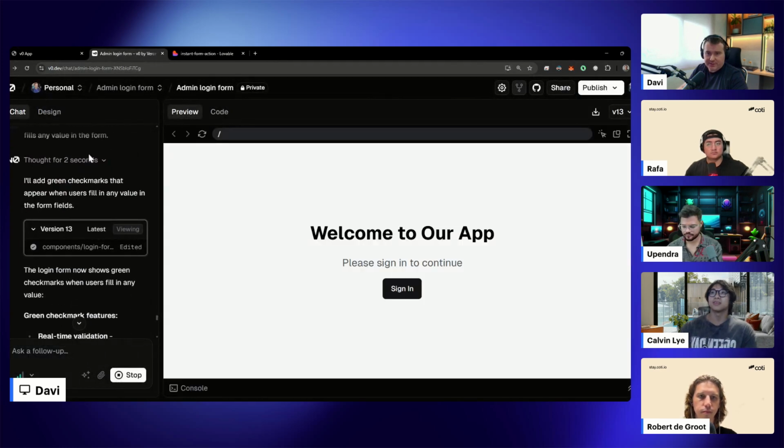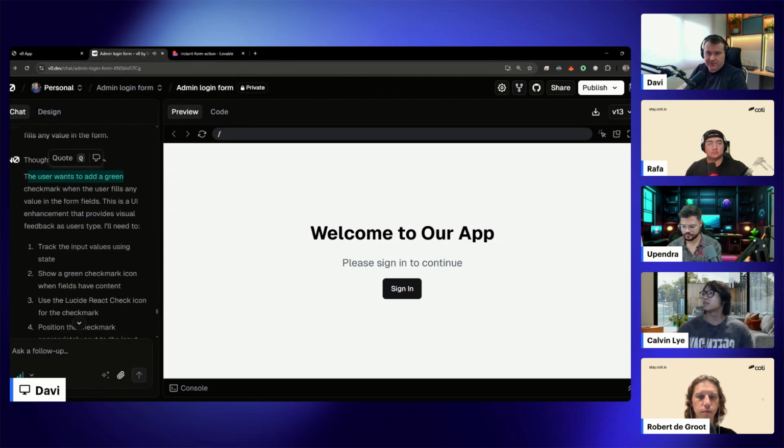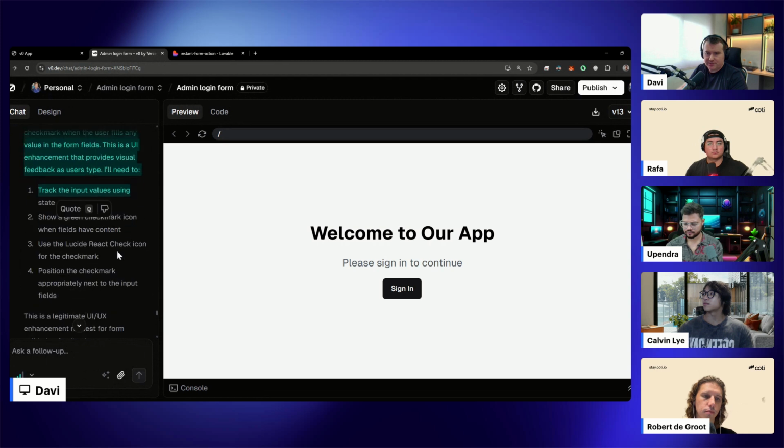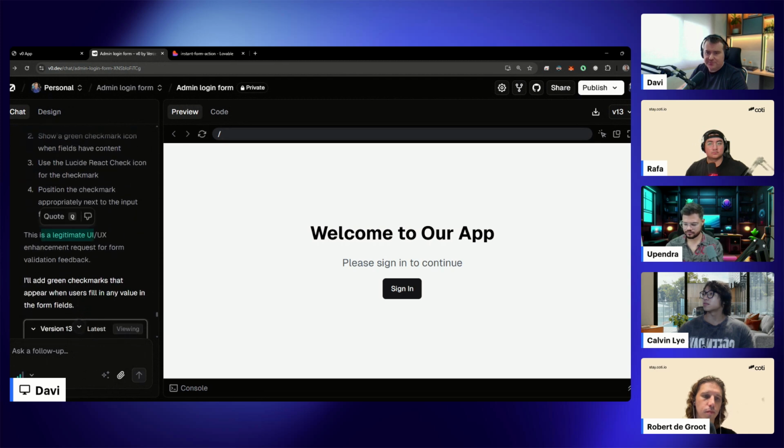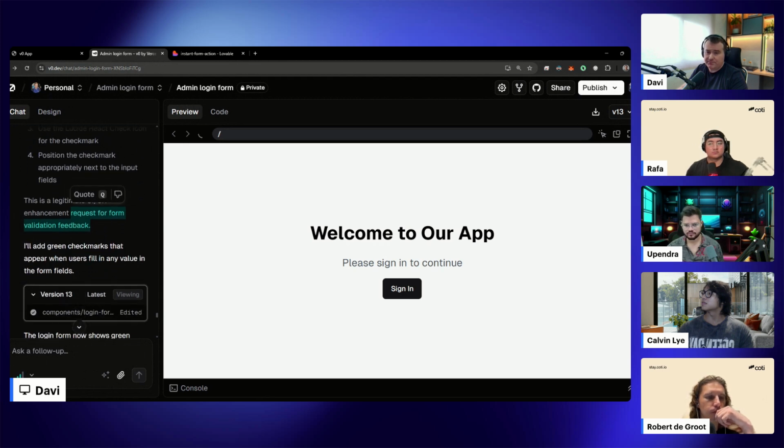Let's see here the reasoning. Okay, user wants to add a green check mark when the user fills any value in the form fields. This is a UI enhancement that provides visual feedback as users type. Okay, this is a legitimate UI/UX enhancement request for form validation feedback. I will add the green check mark that appears when users fill. Yeah, the problem here is you are adding it if I fill any value.